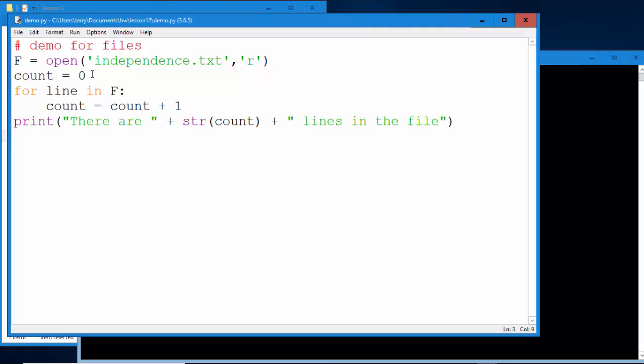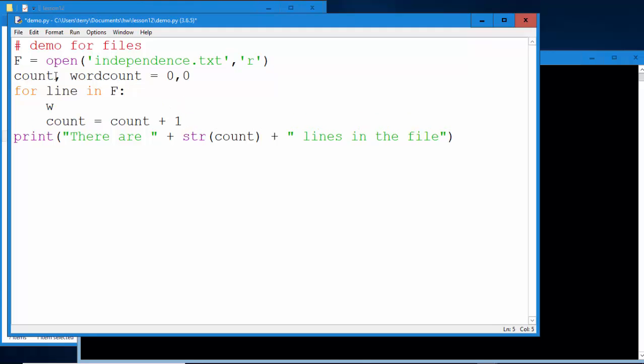So if I want to do something a little bit more interesting or add on to this, I can also find the word count. I'm going to have another variable called word count, and I'm going to initialize it to 0 as well. So we now have two variables initialized, and I can do words. Words is going to be a list because we'll use the split method of a string. So we can take line.